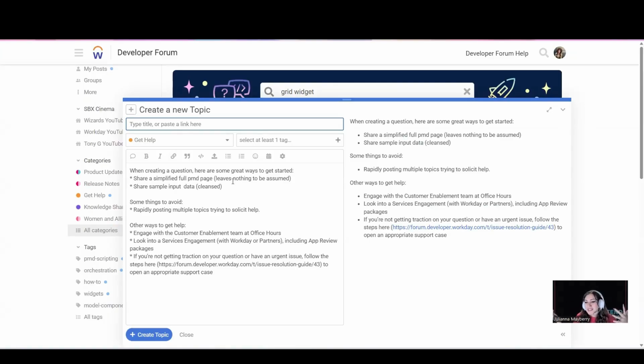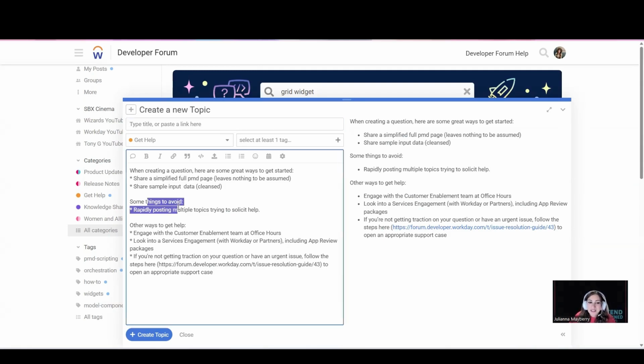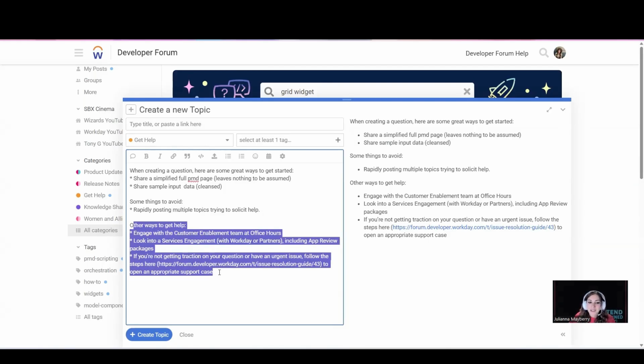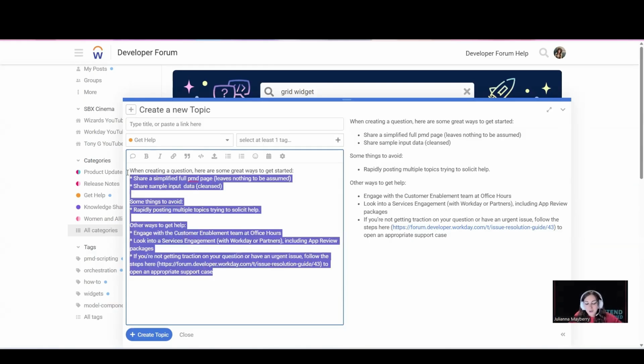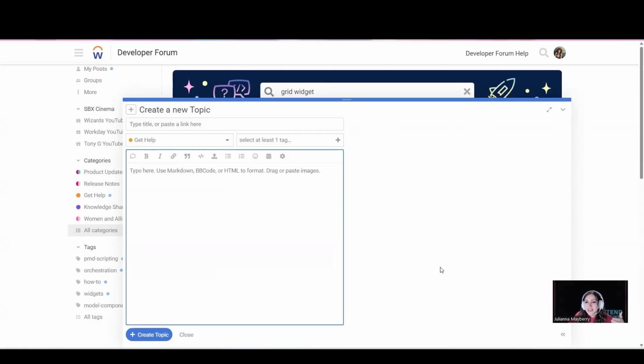And then if you have sensitive data, obviously take that out, clean it, do what you need to do. Some things to avoid. Yeah, do not post multiple topics trying to get help quicker. Just don't do it. And then other ways to get help are listed here as well. This will default when you are creating a new topic. I'm going to take it out. As you can see, this area over here went blank because this is like a topic preview. So you can see how your post is going to look before you commit it.